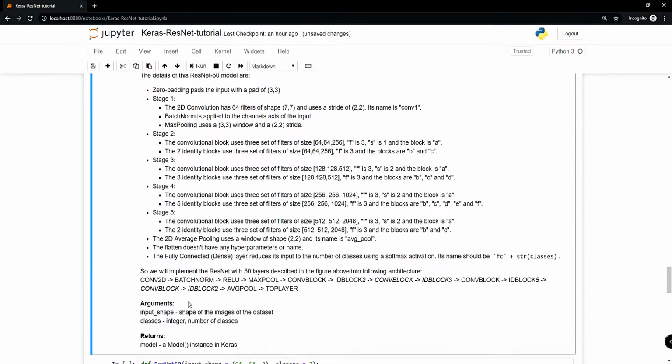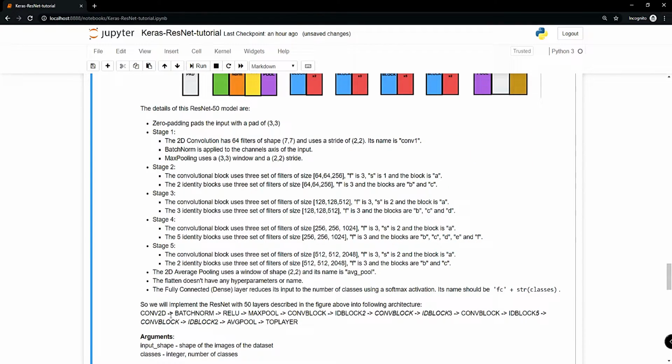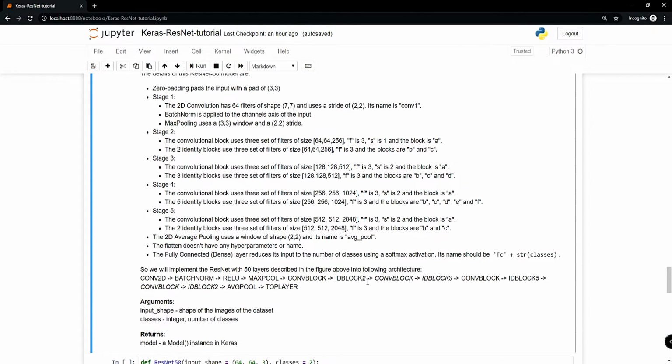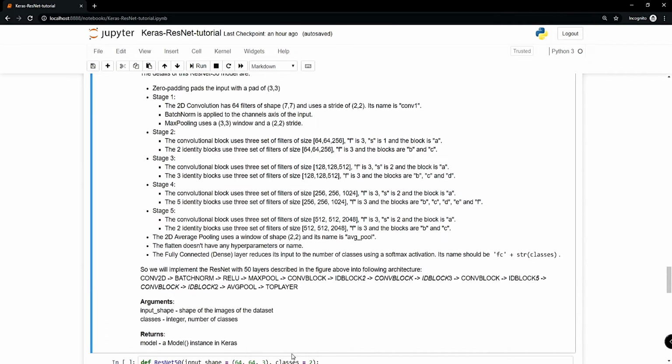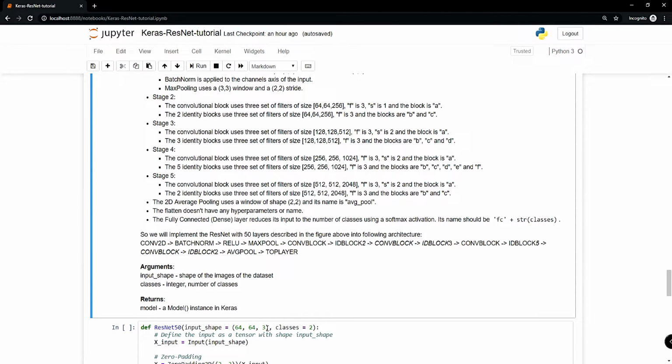So anyway, we will implement the ResNet with 50 layers, described in this figure, and our architecture will be the following: a convolutional 2D, batch norm, ReLU, max pooling, convolutional block, and then we'll call our ID block, convolutional block, ID block 3, convolutional block, ID block 5, and so on. And right now, arguments will be slightly different. So here will be our input shape and classes. As default, I made this here, and classes as 2.